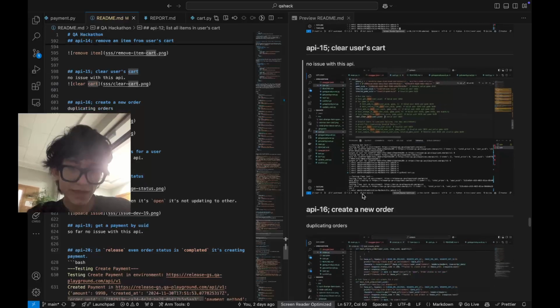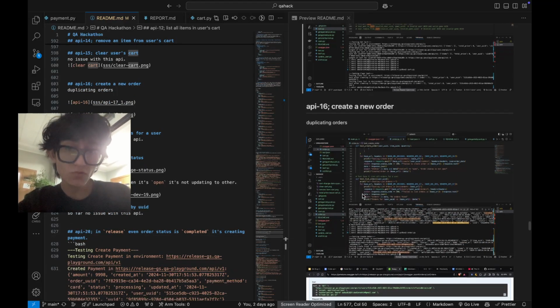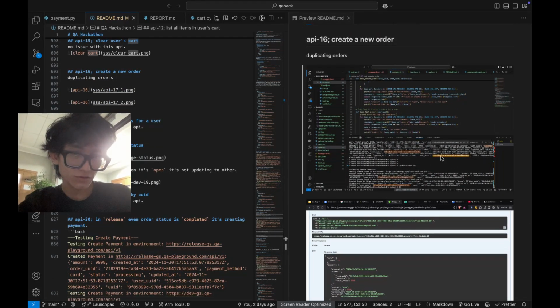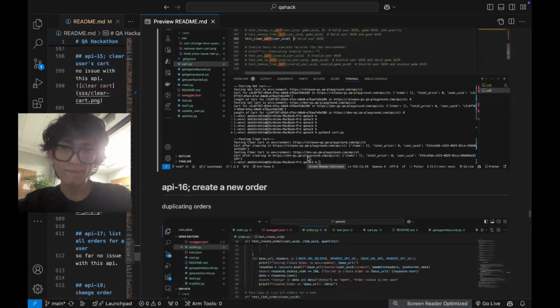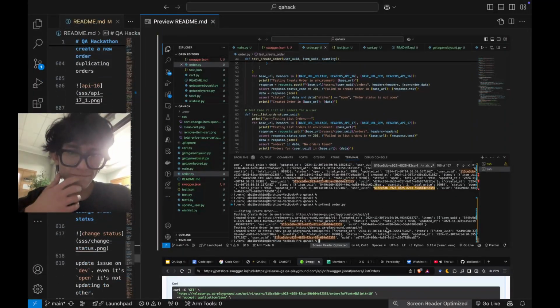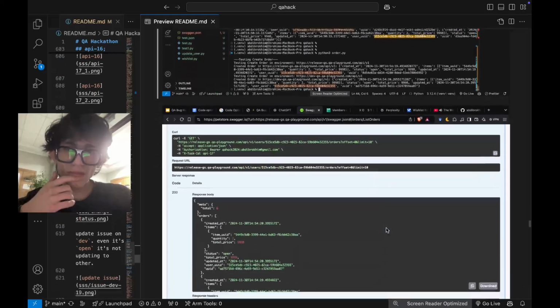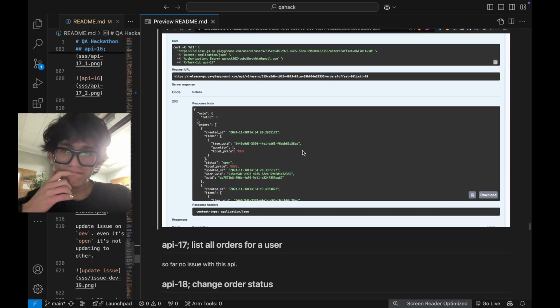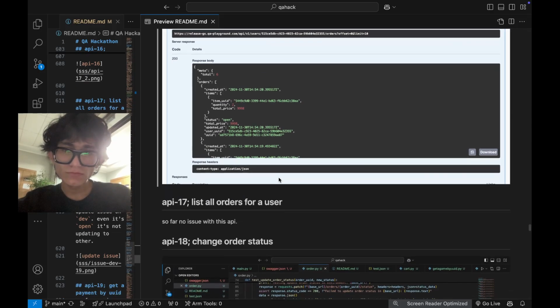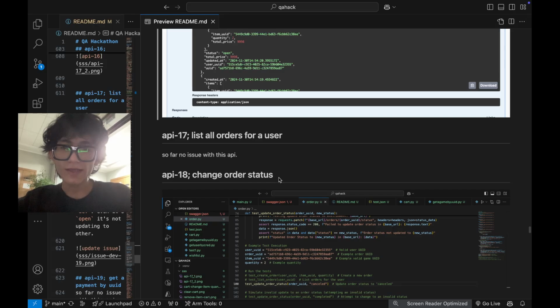On API 16, create a new order. It's duplicating orders, as you can see from the image. Here, and here also. It's duplicating.